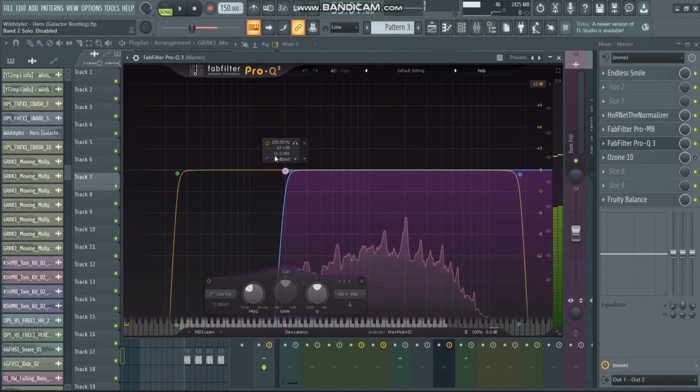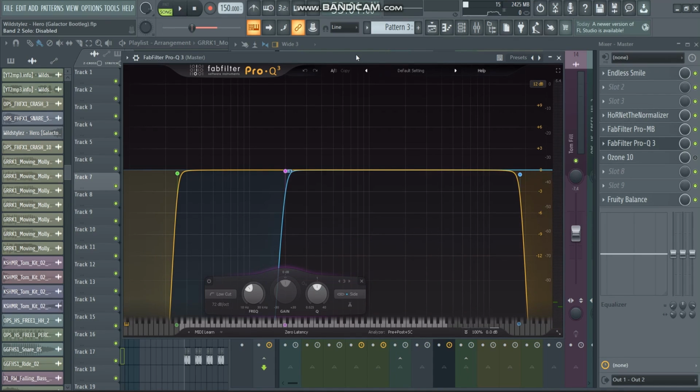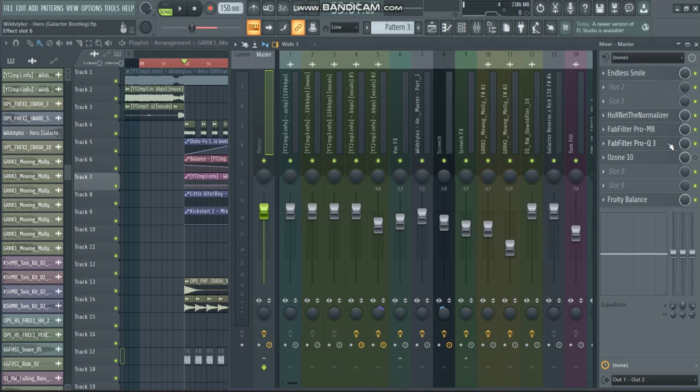And what I also like to do is create a low cut at 200 hertz, but this one is just on the sides. So you don't have any bass information in your stereo field on the sides, which just makes it a little bit more clean as well.